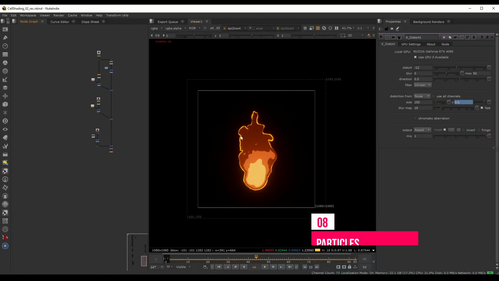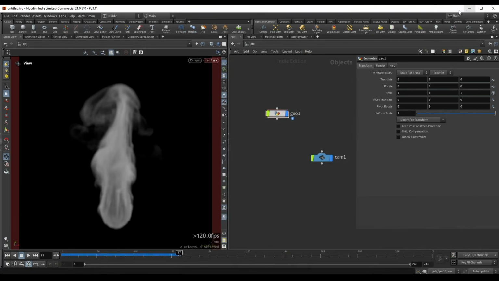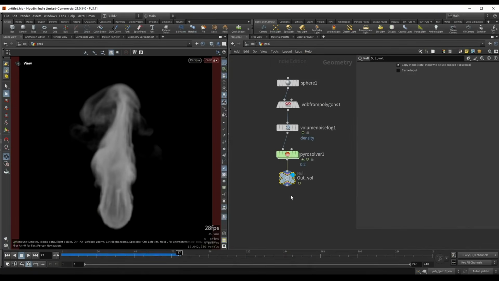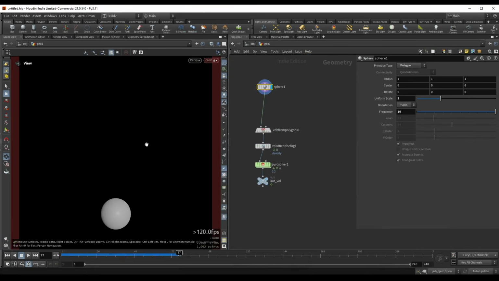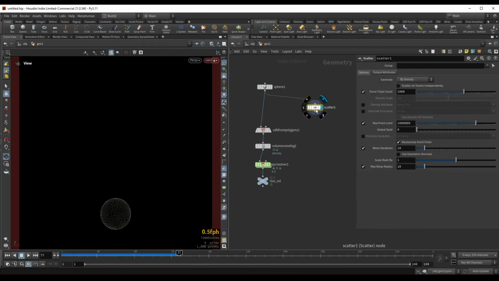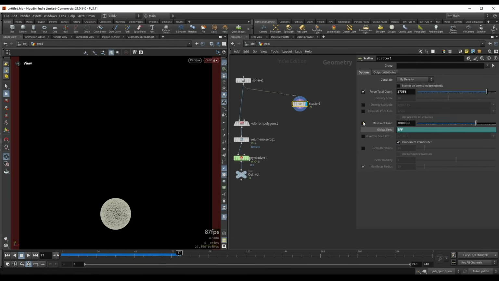So for the second option of rendering, let's try to see what results we will get if we render this as points. So back in Houdini, we'll step inside our geo container. We have our volume here. Let's use the same sphere to generate some points and push them along with our volumes. And let's start by just doing a scatter here. We will add an expression here for the global seed, $FF, turn off relax iterations, and just increase the force total count here and disable max point limit.